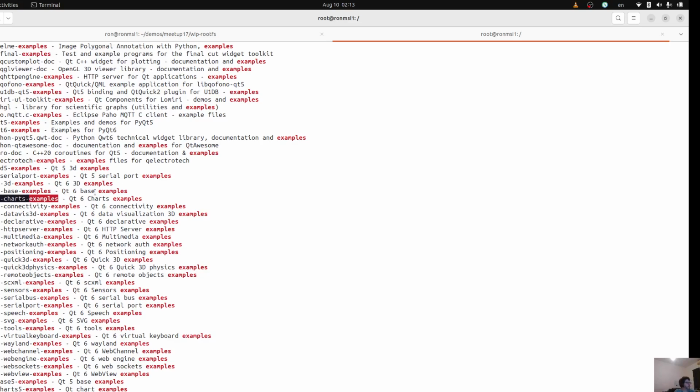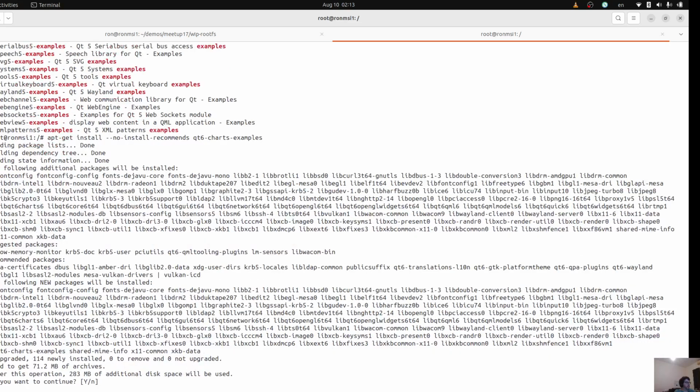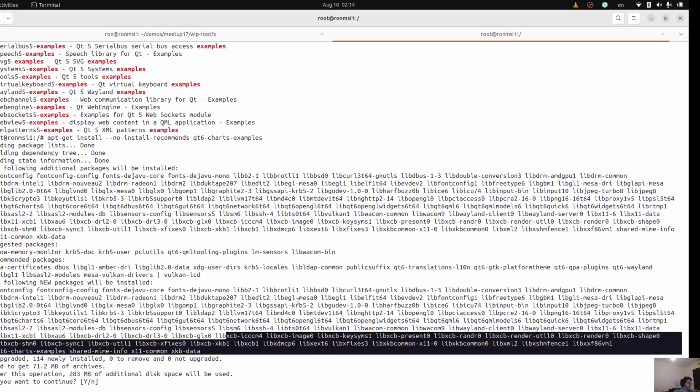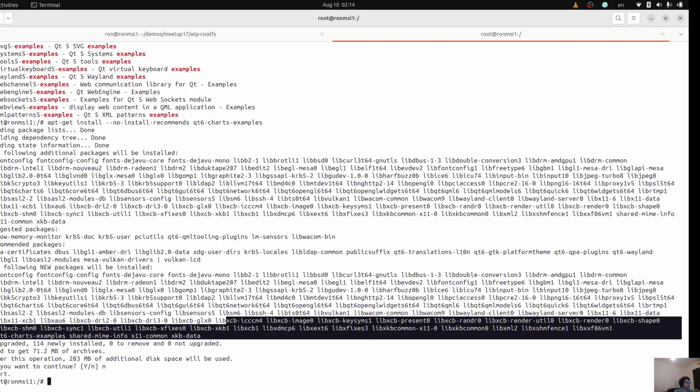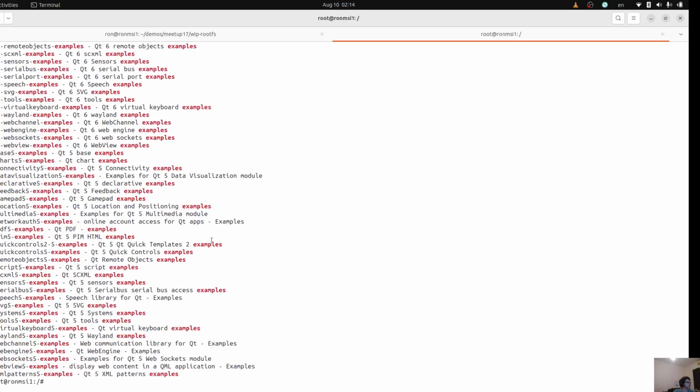Let's see. Here is the thing. Sometimes when we don't want to install recommends, we are going to pay for it. This is terrible. 283 megabytes, and it wants X. So I'm not interested in that. Okay. So let's look at something else. Virtual keyboard can be good enough, but it probably needs dbus. And if I start using dbus, I will have other problems.